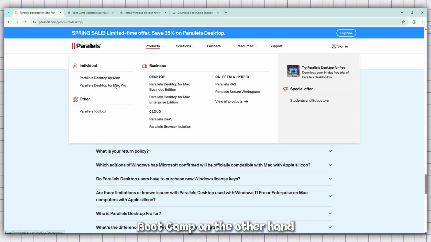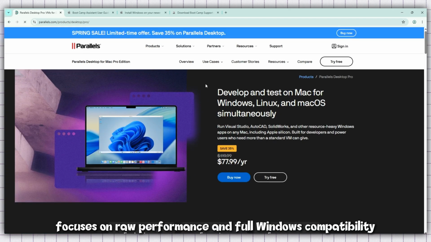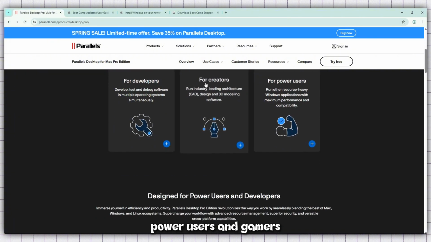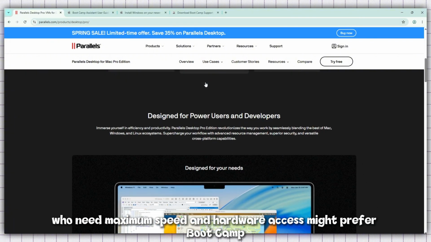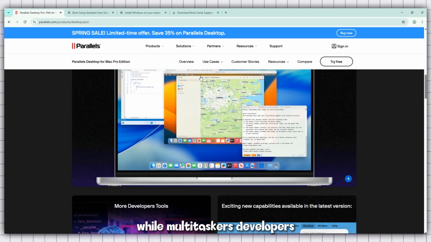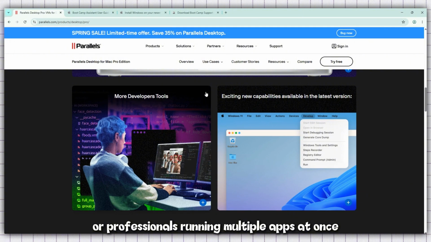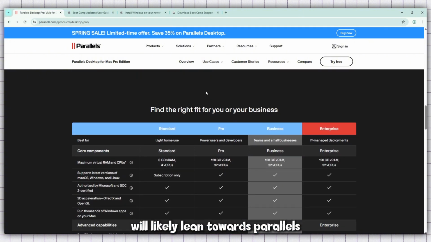In short, Parallels emphasizes convenience and flexibility, allowing you to multitask and use both Mac OS and Windows simultaneously. Bootcamp, on the other hand, focuses on raw performance and full Windows compatibility. Power users and gamers who need maximum speed and hardware access might prefer Bootcamp, while multitaskers, developers, or professionals running multiple apps at once will likely lean towards Parallels.